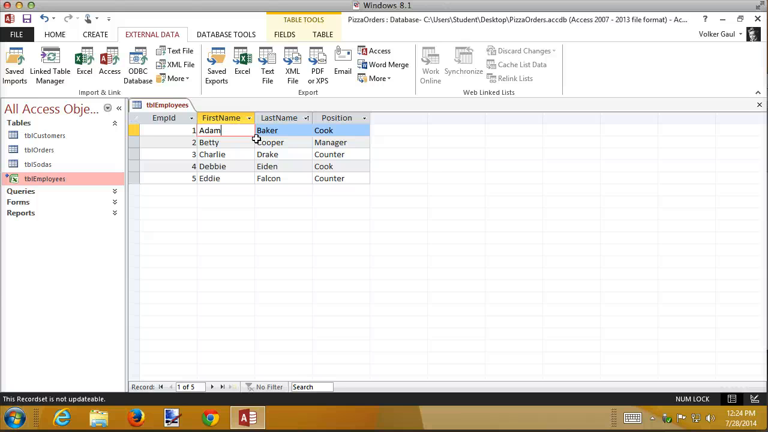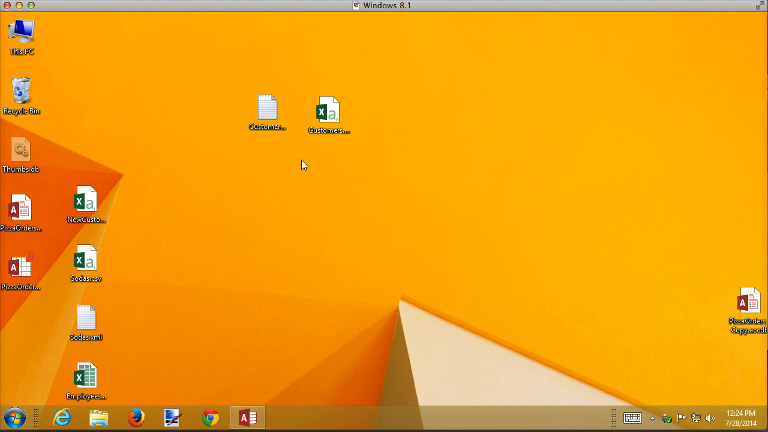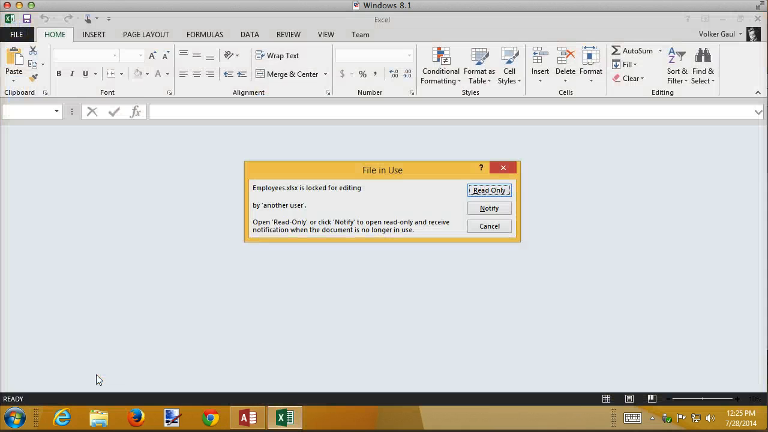So that's the downside of linking. Any modifications you want to make need to be made in that spreadsheet. But if that spreadsheet already exists, that's probably where you're going to go anyways. So the next thing I want to do is go back and open that spreadsheet so I can compare the two of them side by side, maybe make some changes. I'm going to try to open this, and when I open it, it tells me that it's locked by another user. That's the Access program.